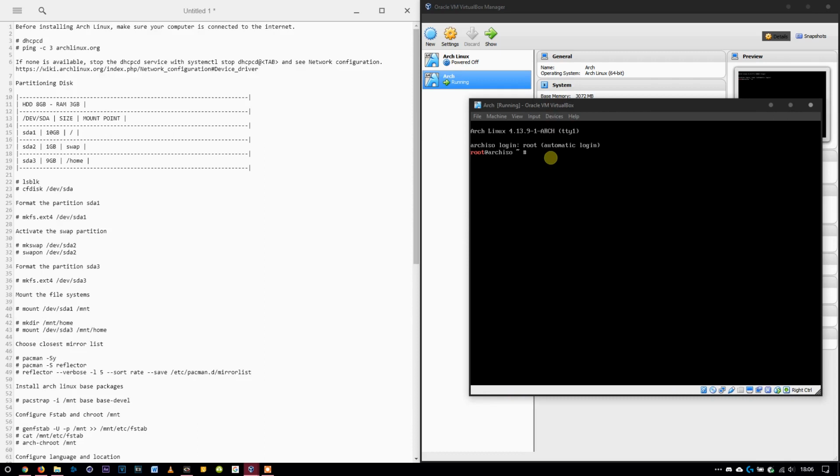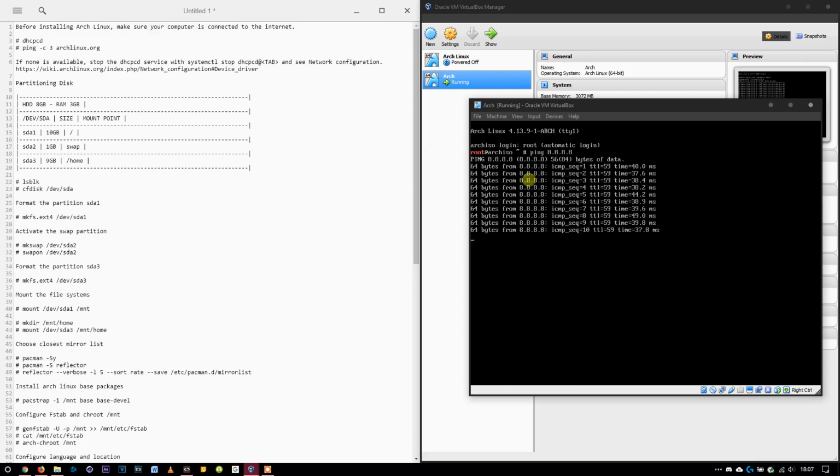So begin by making sure you're connected to the internet with your virtual machine. I'm just going to ping 8.8.8.8. Now if you're getting a response back, that means you are connected to the internet. However, if you just get a message about no internet or something, you can work out this DHCPCD issue on here.